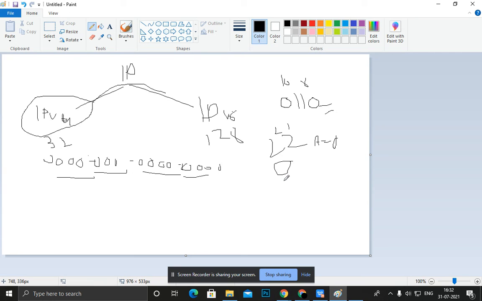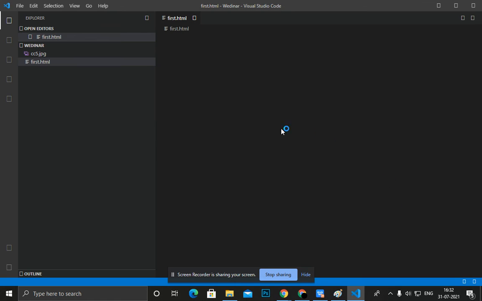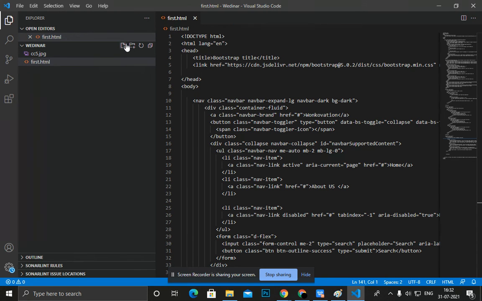In the previous session, I showed how UX and UI work. Here you see this is first.html, our first file. You always need to know that whenever you create an HTML file, the extension will be .html, whenever you create a CSS file, the extension will be .css, and whenever you create a JavaScript file, the extension will be .js.